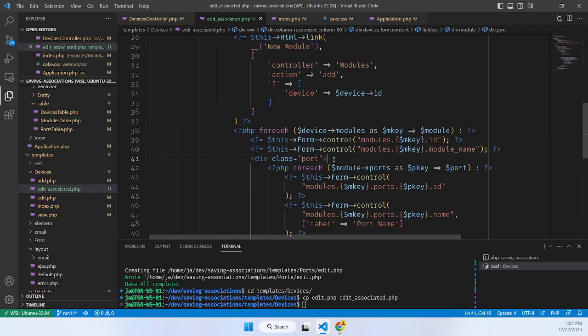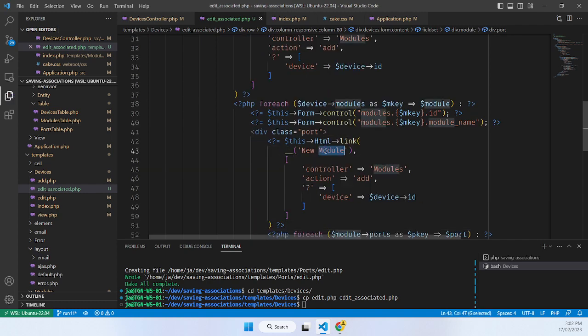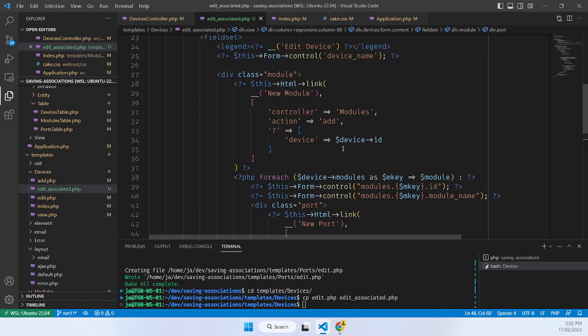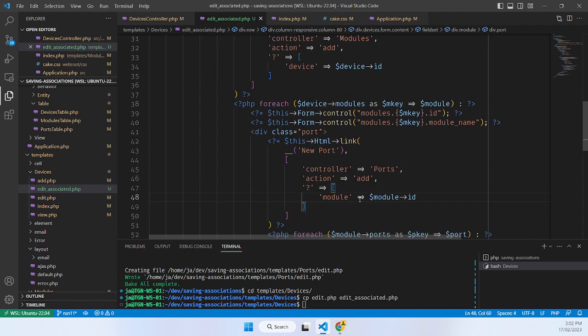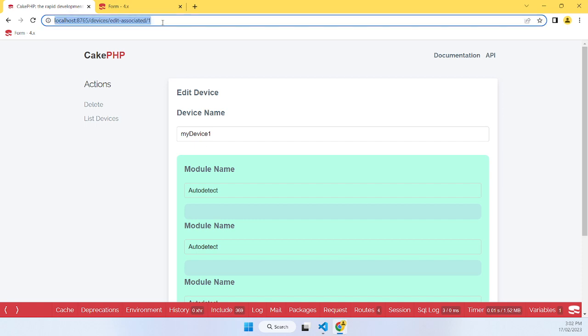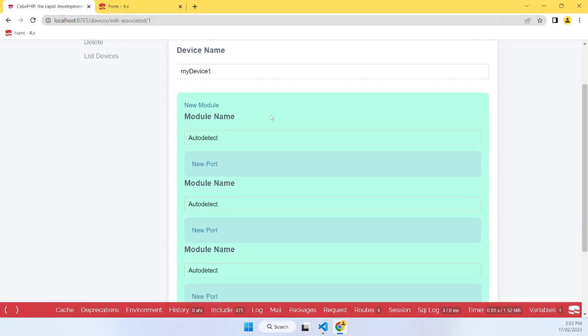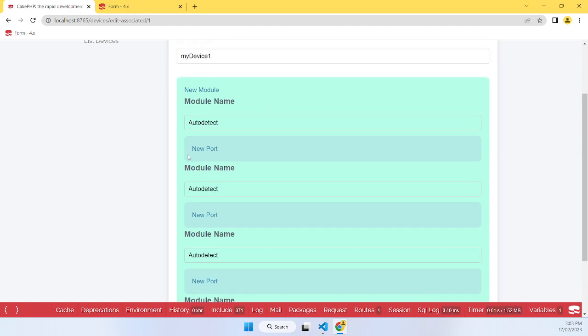Let's now do the port one that I said we were going to do. So new port, and this one's ports, and we know that port is a child of modules, so in this case we want to specify that it's going to link to the module. So here we have our two new links, a new module and new port, and when we press enter we should now see that we've got our new buttons here.